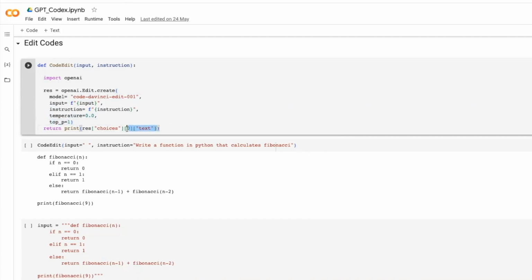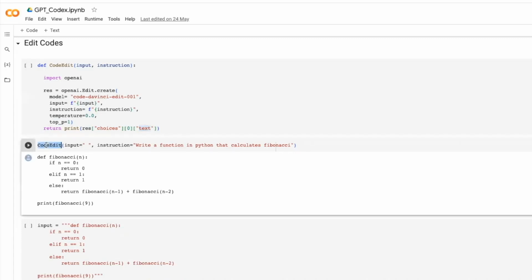And we will use the same format, same structure. So from the response, go to the choice, the first element, and the text. We don't want to see all of the response. We just want to see the related part. So we are calling code edit function. Input is just empty. And the instruction, to write a function in Python that calculates Fibonacci.